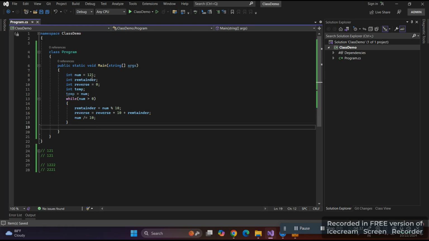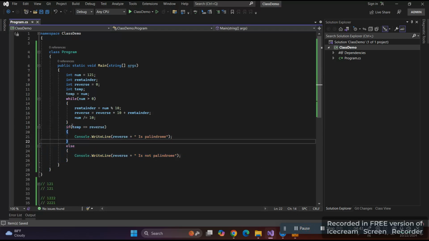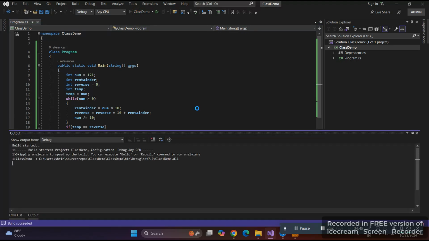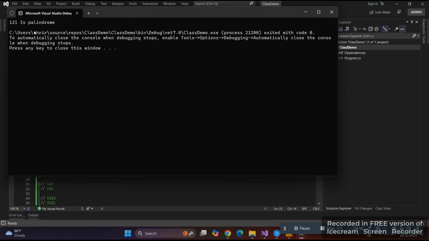Now let's compare this output with the input. If both match, then that is a palindrome number. So this is the logic for that. Now let's run and see whether we are getting the expected output. We are passing the integer 121. When we reverse, we are getting the same number, so this is a palindrome.